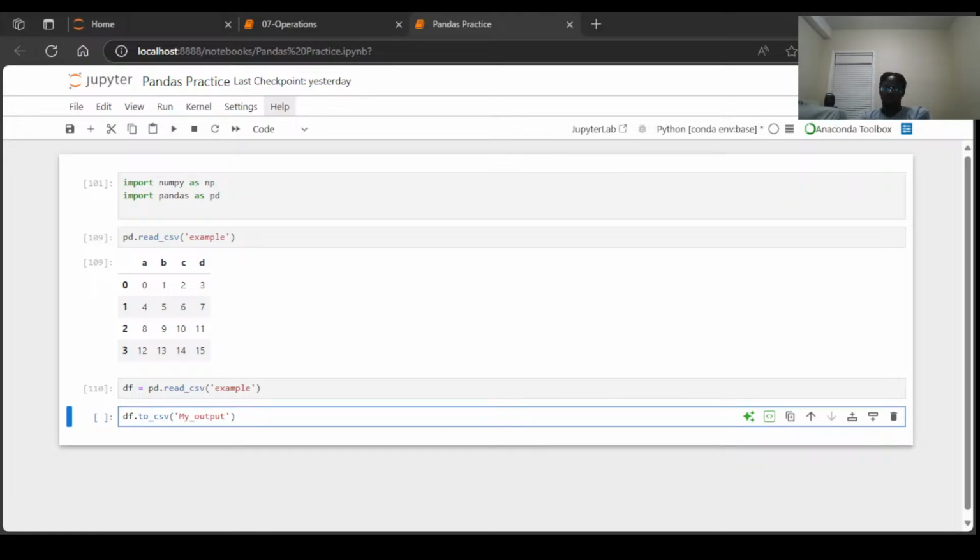Note I get this column here called unnamed 0, and that was the old index. Now if I say df to CSV and set index false and run that cell, and then if I read my output again, then I won't actually save that index and I will automatically assign a range index to the data frame. Keep that in mind as you're saving your CSV files, whether or not it's appropriate for you to say index equals false. Alright, now let's go ahead and move on to reading and writing from Excel files.